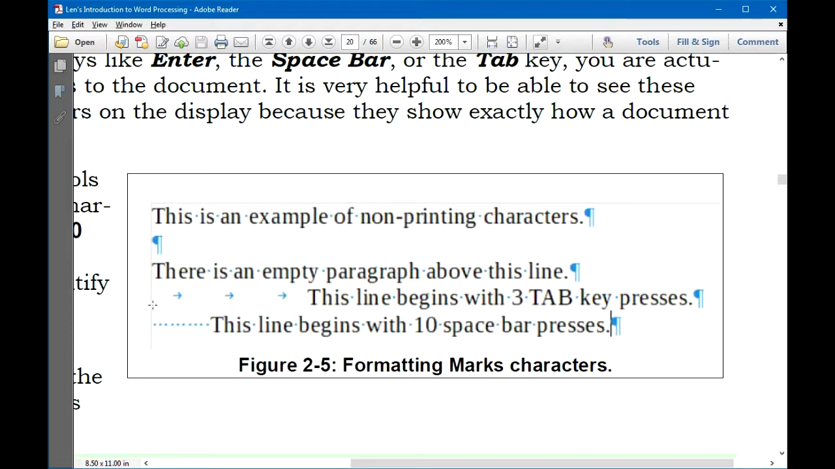If you press the Tab key, Tab, Tab, Tab, there's a non-printing character that will show you how many times the Tab key was pressed. If you press the space bar, there's a little character that shows the space bar has been pressed.